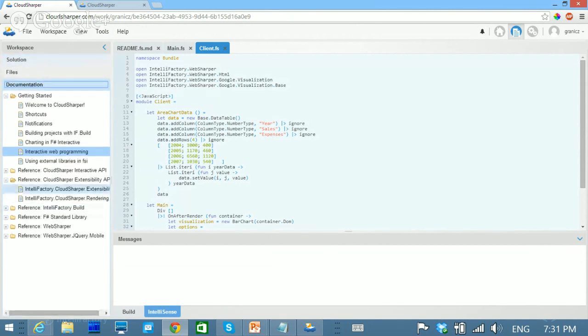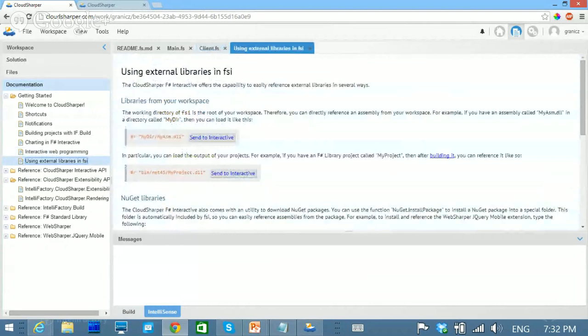It certainly is. In fact, let's switch back to this last section in the documentation. We covered everything until interactive web programming. The last one here is using external libraries in FSI. So you bring this up, and it talks about how you can load some stuff into your FSI. Can I reference other libraries? Can I reference my machine learning library, the F# data library?